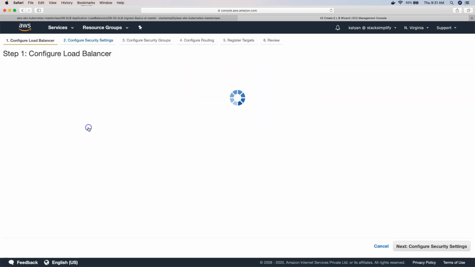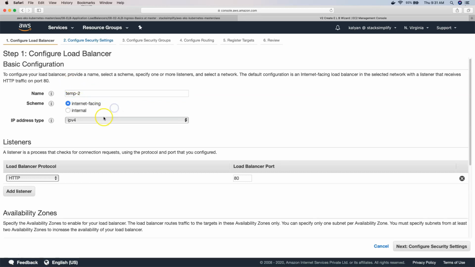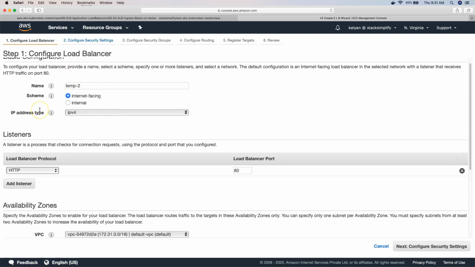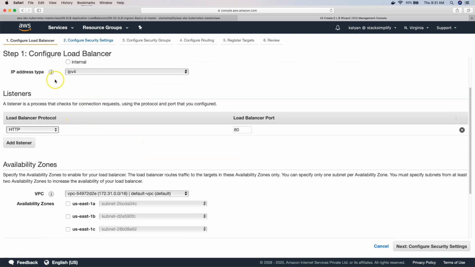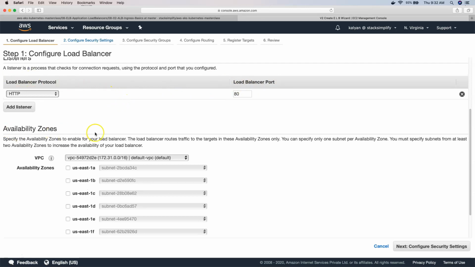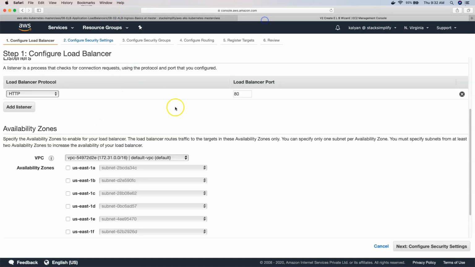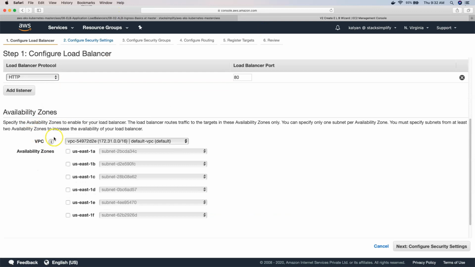So we are creating an Application Load Balancer, and I can give some temp name, temp1 or temp2. For the scheme, where this application load balancer should be created, internet facing or internal, it should be internet facing, and the type is IPv4. The load balancer port default is going to be 80, which we really don't need to define. So the default listener that is going to get created is HTTP 80.